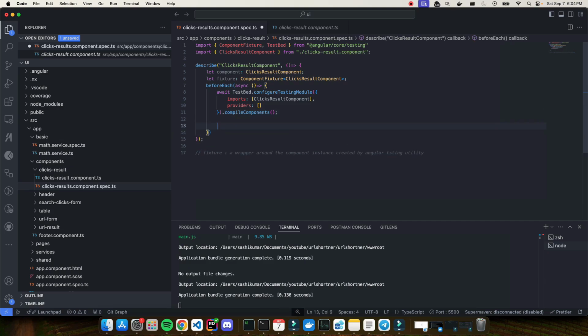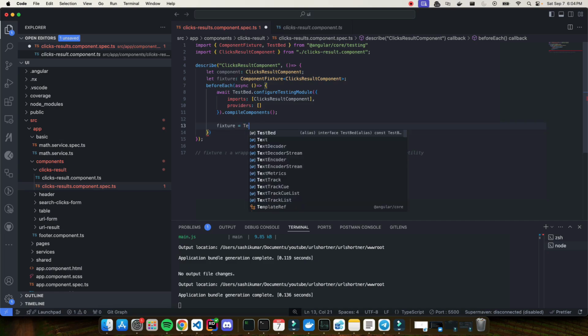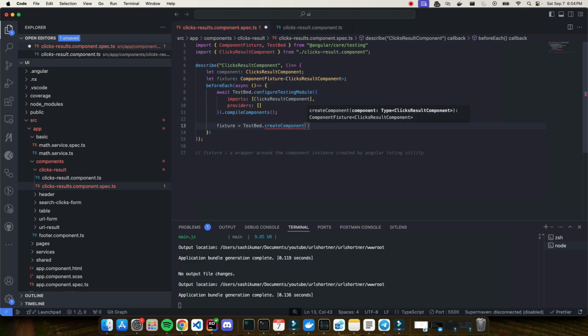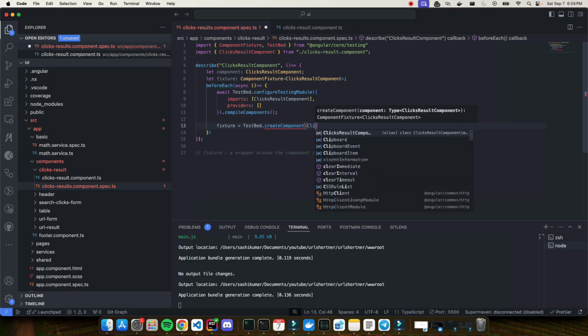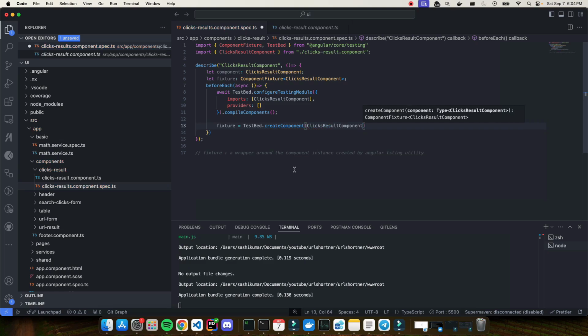We have fixture created on the top, which is of this type, referring to this particular component. So we can say fixture is equal to what? It's a wrapper which is created by the testing utility. What is our testing utility? It is nothing but our TestBed. With this TestBed we can create the component, and we can pass the component we want to create for testing. We want to create ClickResultComponent, right?